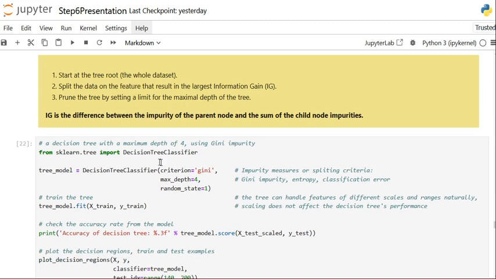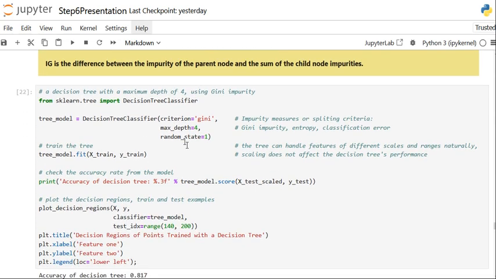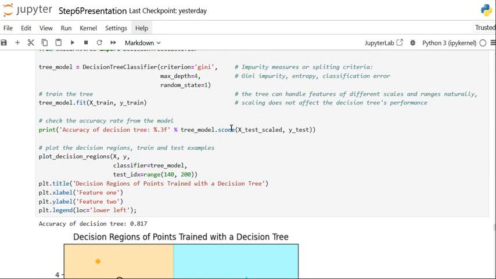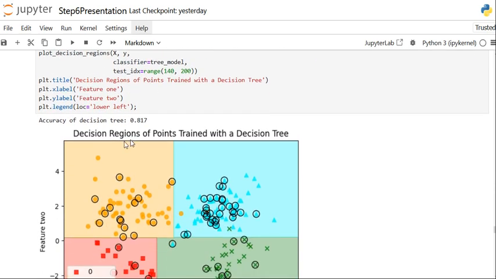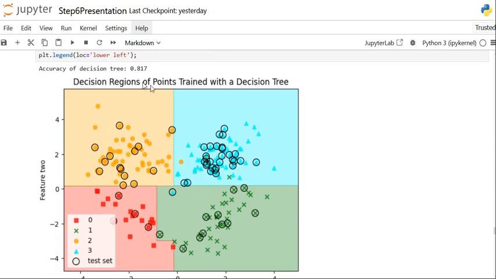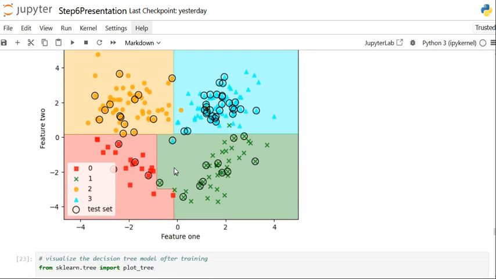I show how it works on the plot. We import the decision tree classifier from Scikit-learn tree, make an object of it, train it, and choose a function to measure the impurity of each node with the criterion. I set it to Gini. There are other impurity measures, entropy, classification error, etc. And we get 81% accuracy at this time. And this is the decision region.